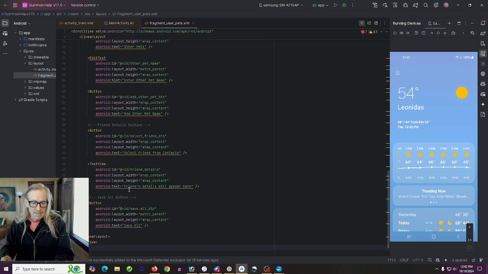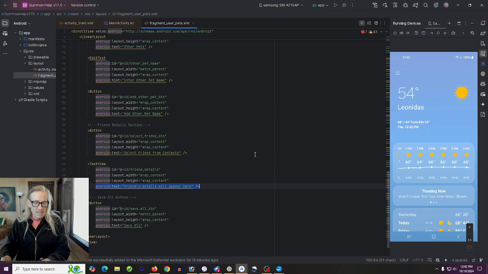Friends, details, just in a line of text. That's all it tells us. So how is it going to do that? We're going to find out.